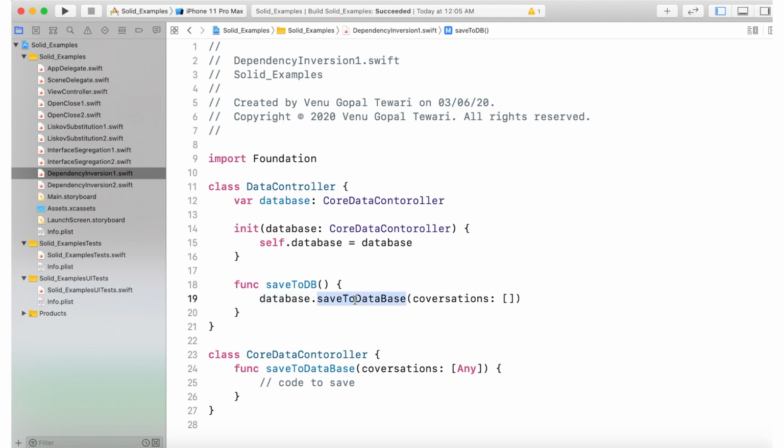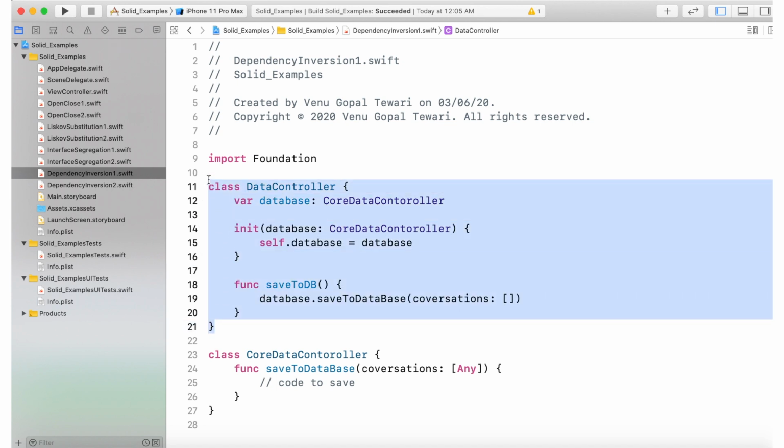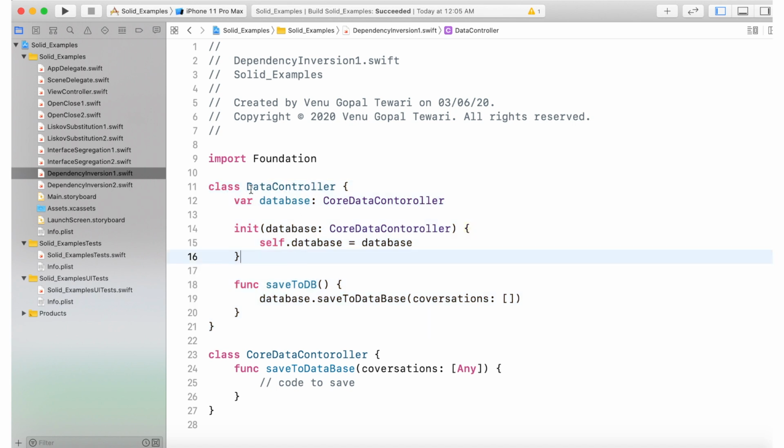Now imagine a situation where you need to reuse this data controller class in some other application, but now the requirement is that in that application you have to use the Realm database. Now in this current implementation, can you think of using this data controller class or the code immediately in our new application? No, you need to make some changes because your data controller is closely bound to the core data controller and it has a dependency on it.